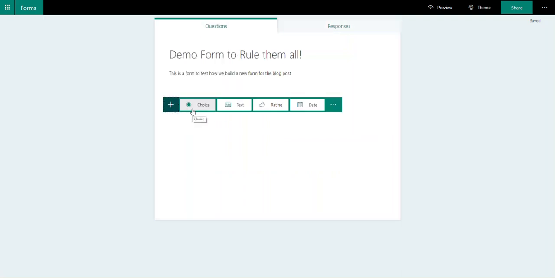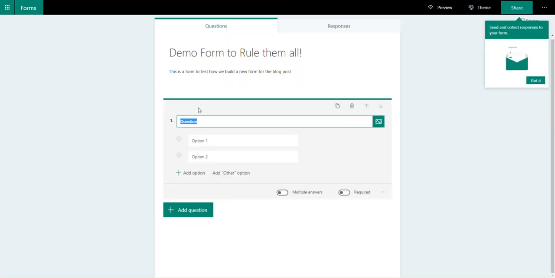We can add a question here and we have a number of choices. We can give it a multiple choice. We can ask for it to be a text entry so they can simply type in the answer. We can ask for a rating, or we can ask them to select a date. And there's a couple of other ones like ranking, and there's also Net Promoter Score, which some people find useful. So let's put in a multiple choice.